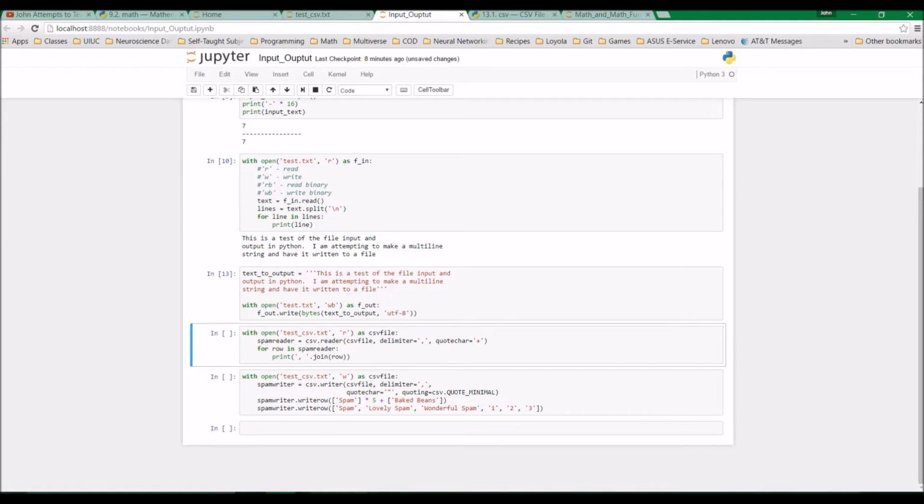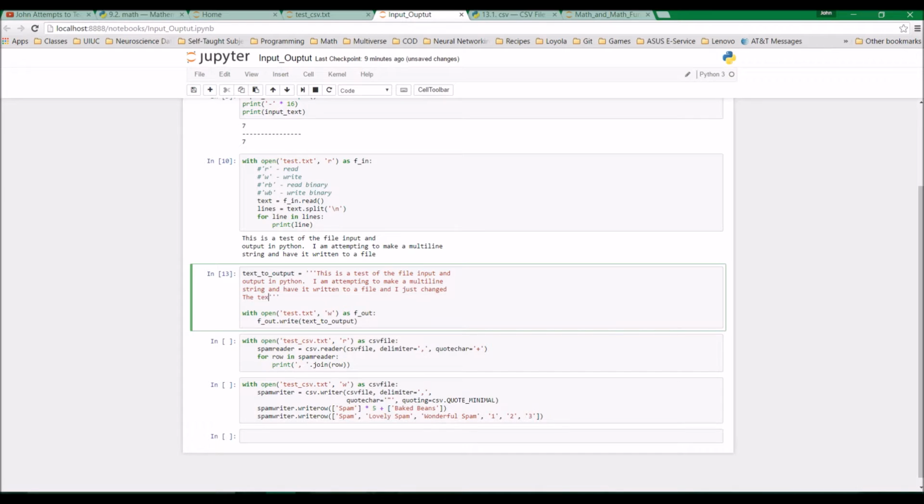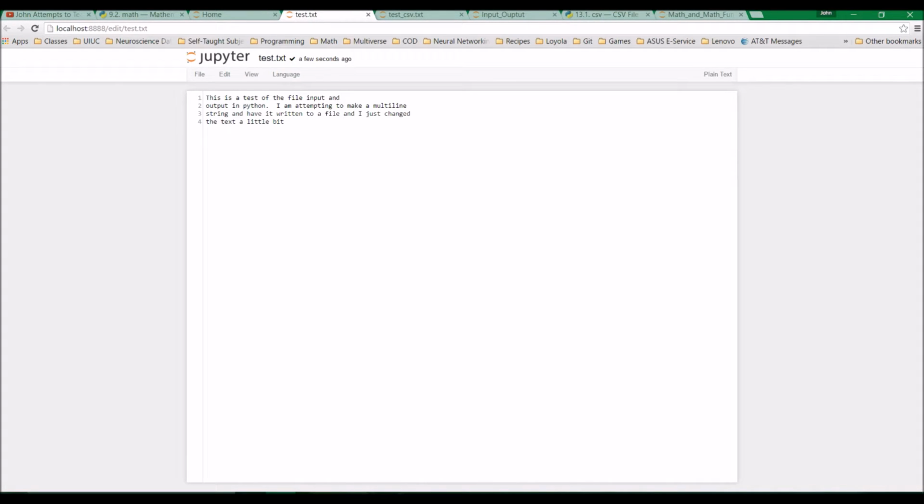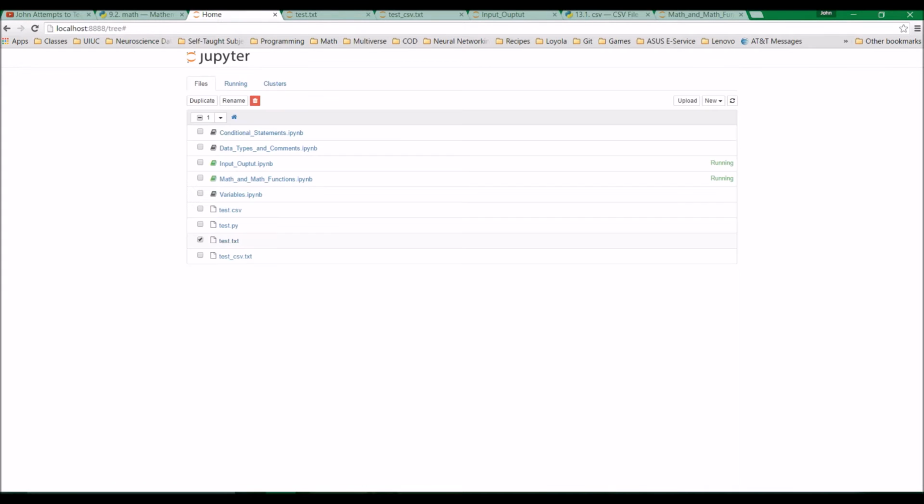We can then, oh wait, I did write it in binary. Yeah, but then I can write it in normal text by getting rid of bytes and the encoding. So let's change this to a file, and I just changed the text a little bit. So now we run it, we open up text.txt, and I just changed the text a little bit. So that's how you write to a file.